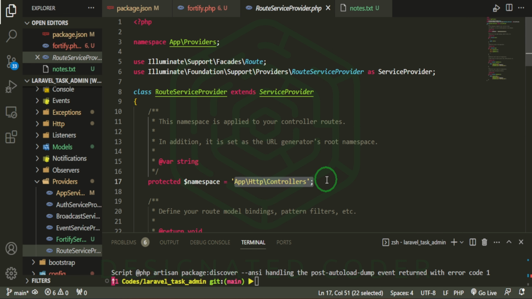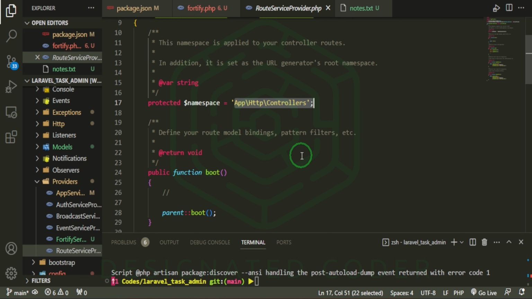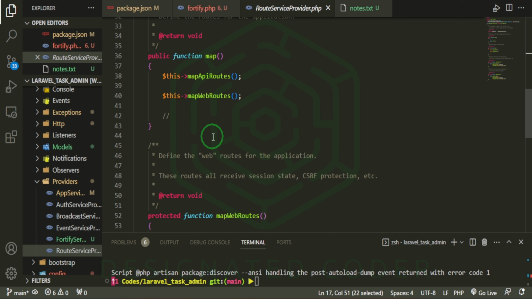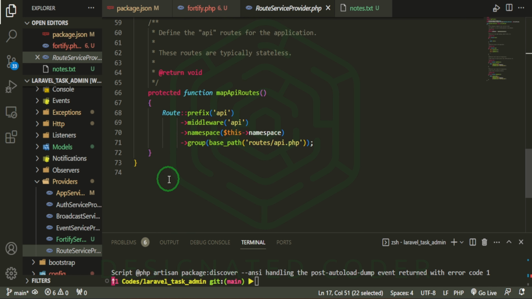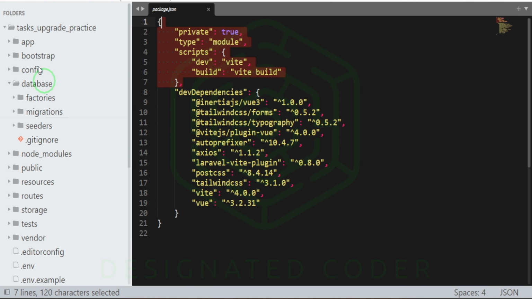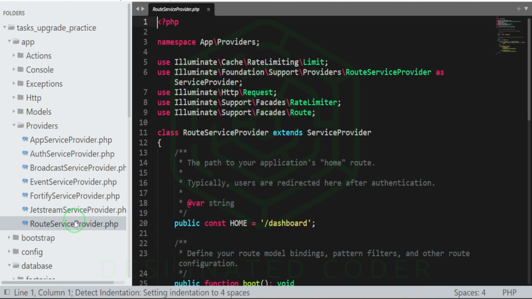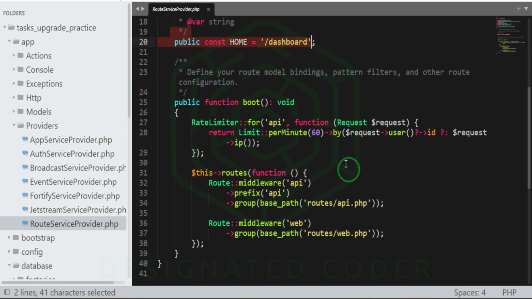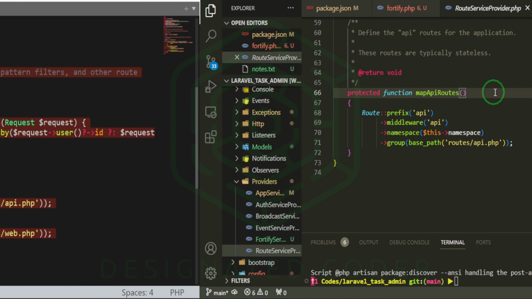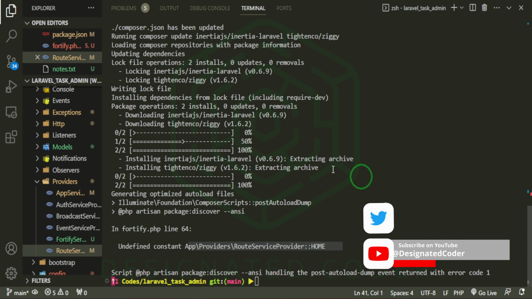It has a namespace here, which is the old way of doing it, and it's still something that works, but we're not going to use that like that. So we have map API routes, map web routes, and that's all defined down here. We can actually change this. In our test project, we go to app, providers, route service provider. As you can see, this is the home key that it's looking for, as well as it just condensed that route basically and put it in the boot method. So we can just copy this one and paste that in, and that should be good. So let's try it again.